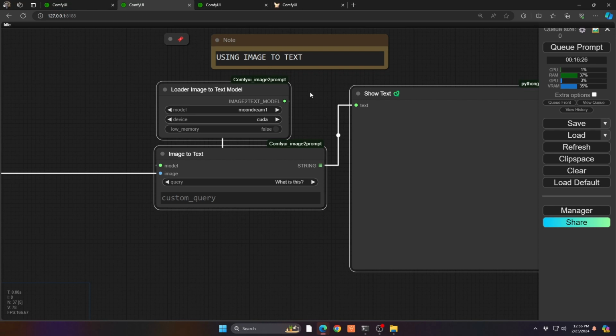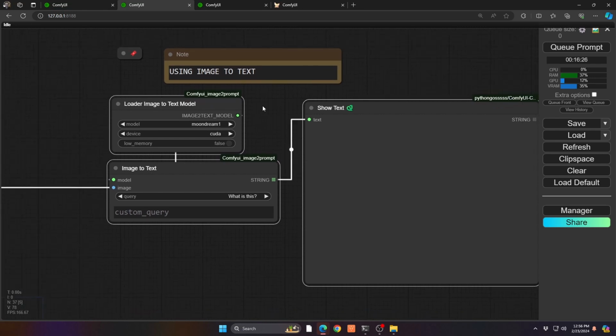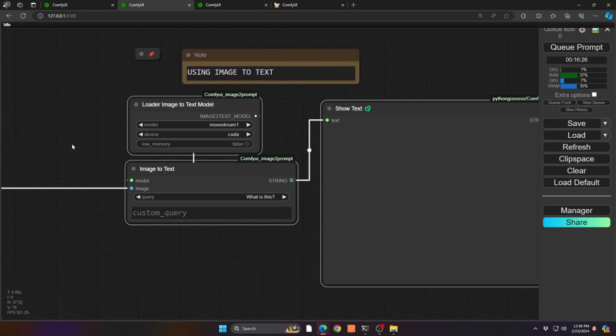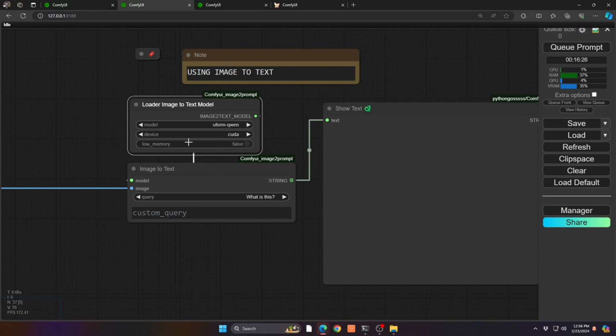So just as a caveat, you can see we are going to draw that image through. This image to text has a loader, so you're basically having to bring up a model, and that model will download for you. In this case, we're going to use the Uform-Qwen. You have a few different preset options for you.